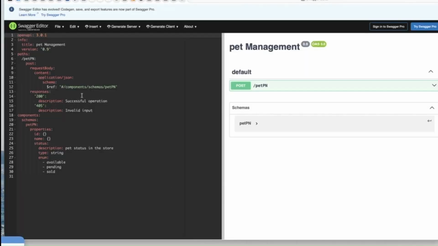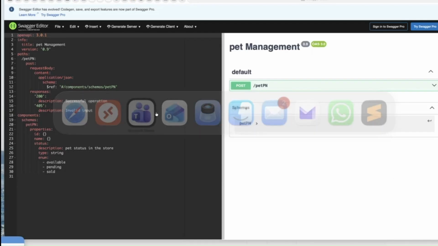You can see that when I reuse status, I reuse its specification. It is a string with an enumeration of values, available, pending, or sold. So this concludes episode 1.